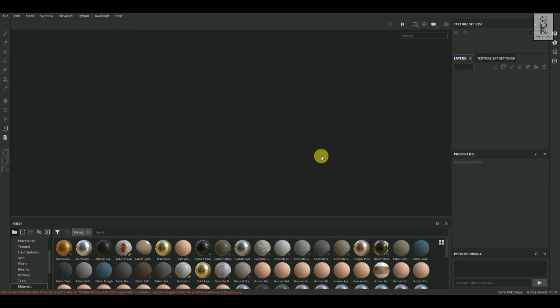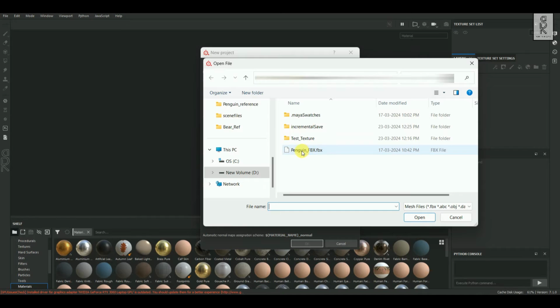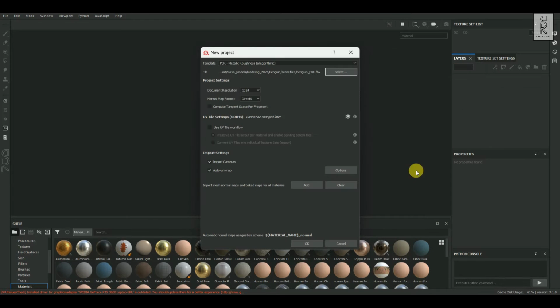So here we are in Substance Painter. Let's import the model over here. Go to File, and select New. Now over here, I will select the FBX file which I already exported out from Maya. Then I will keep the document resolution as 2048, and then keep the template as PBR metallic roughness.